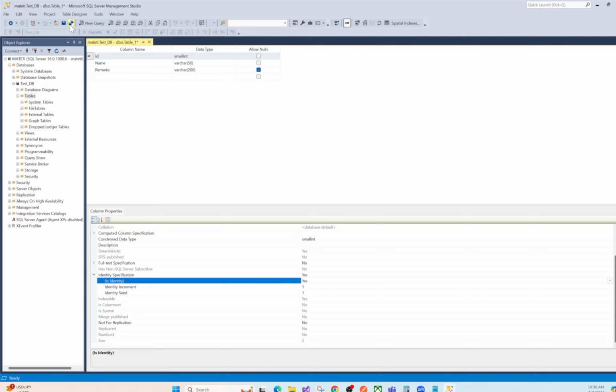I did not give a name to my table. Just now, save it and name it TBL country.